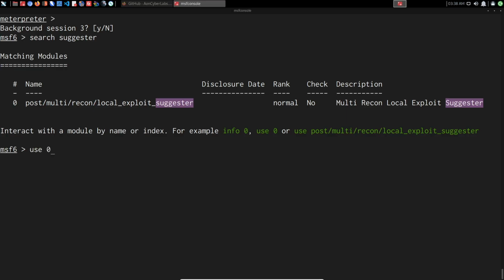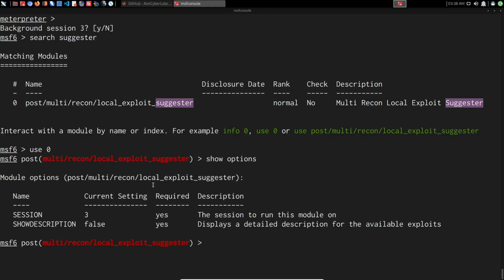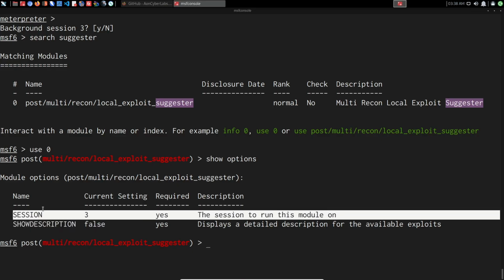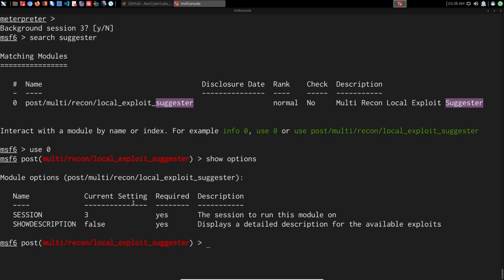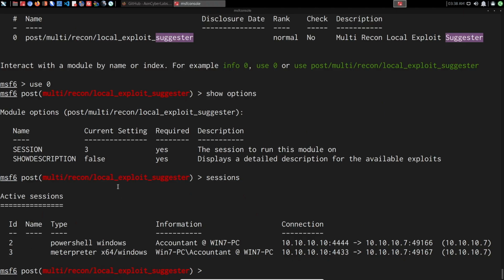So I can say use this module here, and if we show the options, because this is a post-exploitation module, you need to specify the session that you want to run this module on. In this case, I've already set the session to 3, which in my case is the Meterpreter session. If I type that in, you can see that that is the case. All you need to do is hit run. This will enumerate all the vulnerabilities within this particular version of Windows, and furthermore, it will display the Metasploit modules that you can use to elevate your privileges.